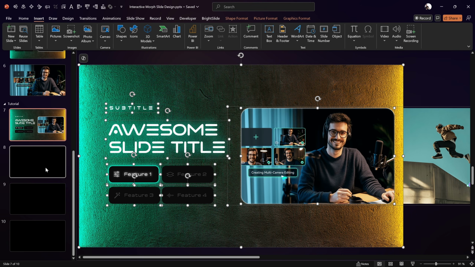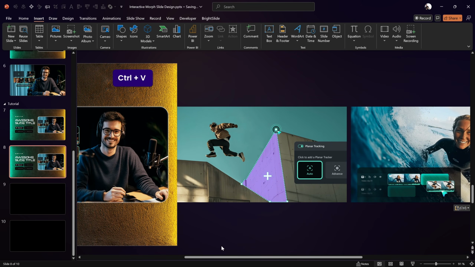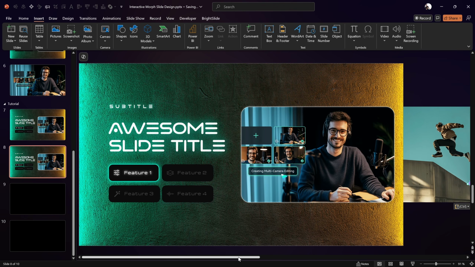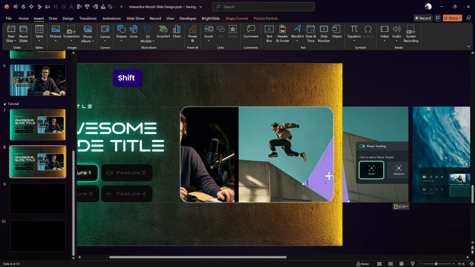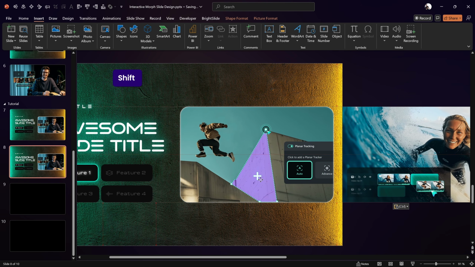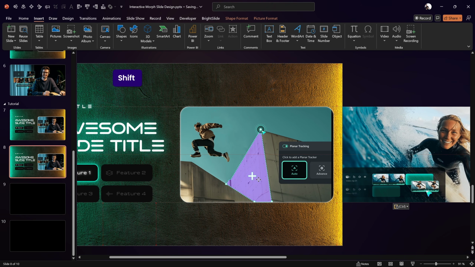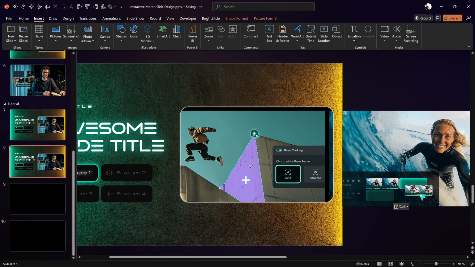Now let's go to our second slide. It is slide number 8, but let's say this is our second slide. Hit Ctrl V to paste everything. And first of all, we can just grab our photos. Let's hold down the shift key and let's just slide it to the left side. And by holding the shift key, you'll just basically slide your photos into a straight line, because otherwise it might get wiggly.